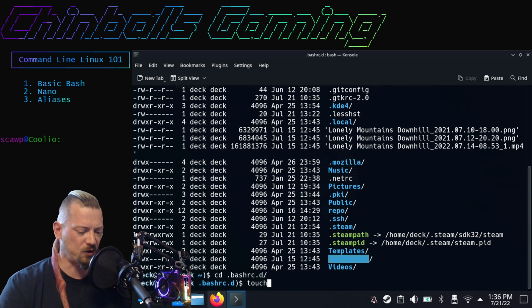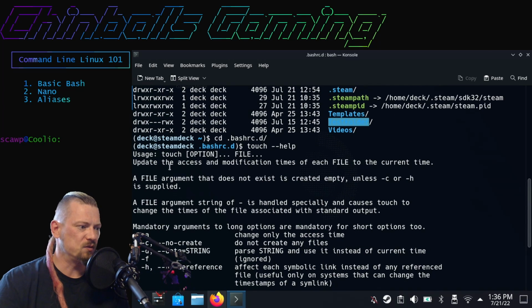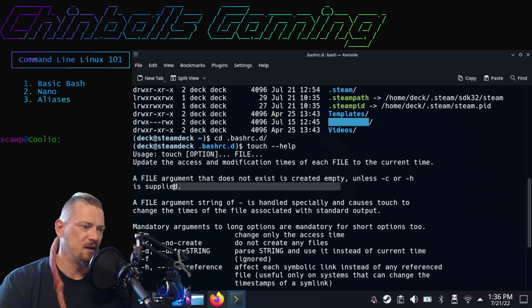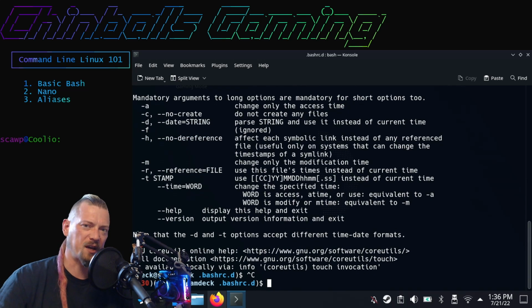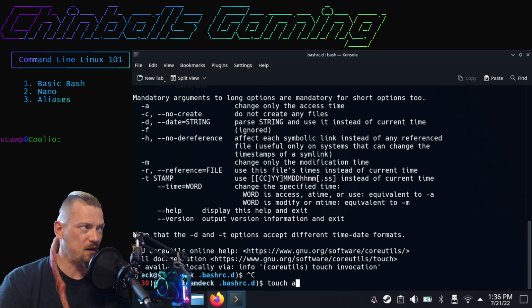I'm going to use something called touch, and if we again use --help, here we go, touch: update access and modification times of each file, blah blah blah. A file argument that does not exist is created empty. So this is what touch does, and you'll see this a lot if you're using Linux. So we're going to just go touch, and we are going to make aliases.sh.